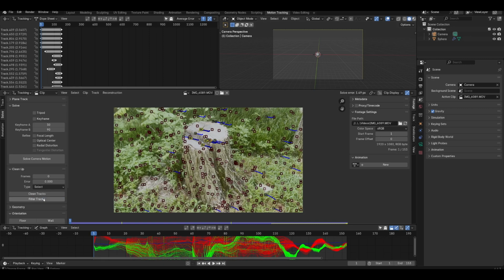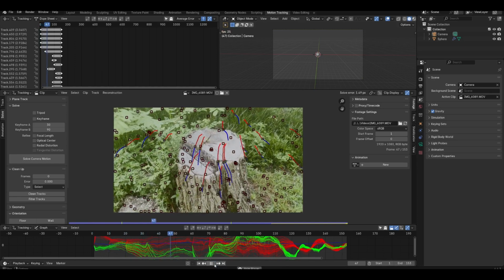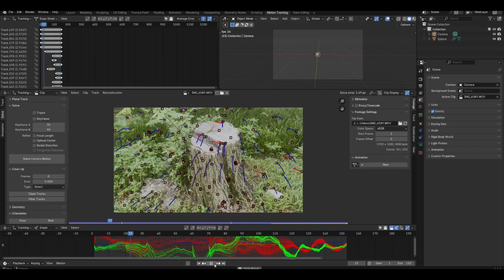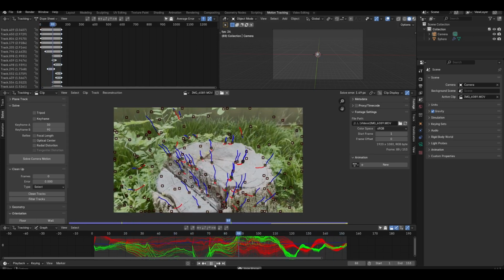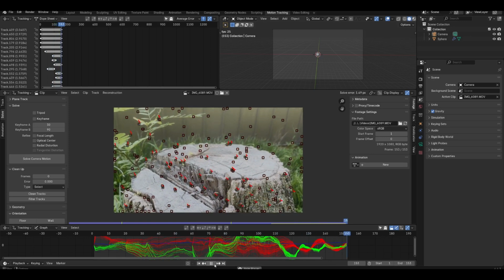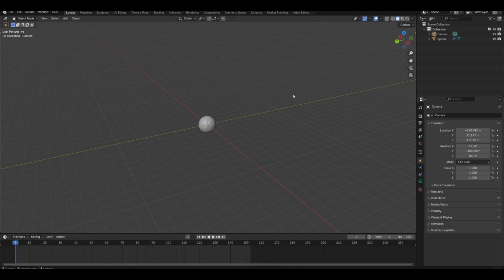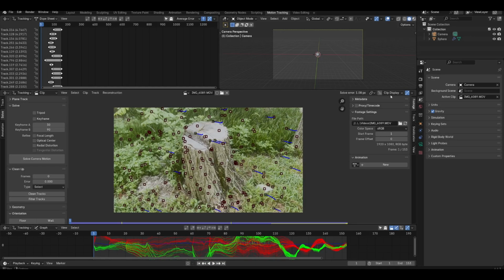Let's try and clean it up again. Filter tracks. Filter. Let's do it by 10. Delete. We want it to be able to track the whole way for at least a couple of them. That might work. Let's try and solve. You know what? For this, I will take the 1.08. Again, you want to shoot for having that solve error be as low as possible, but this works for the moment.